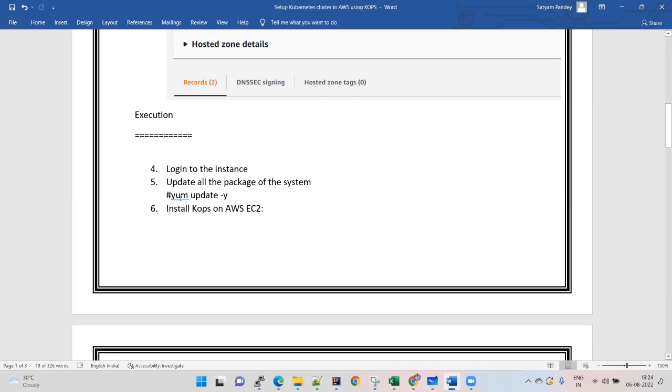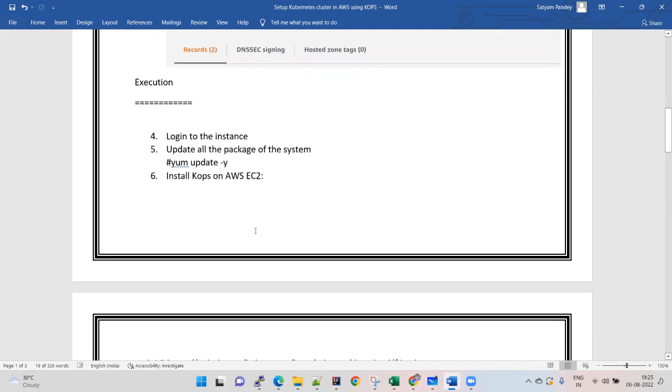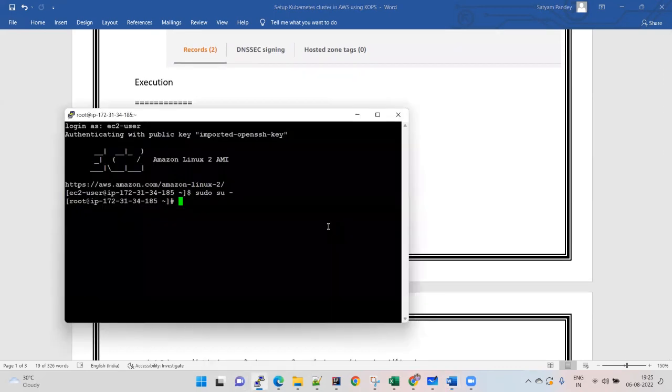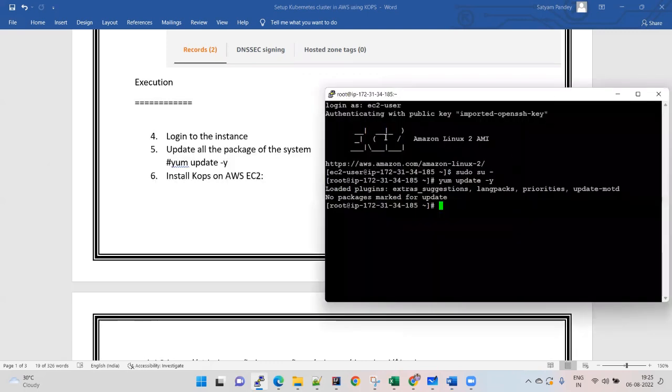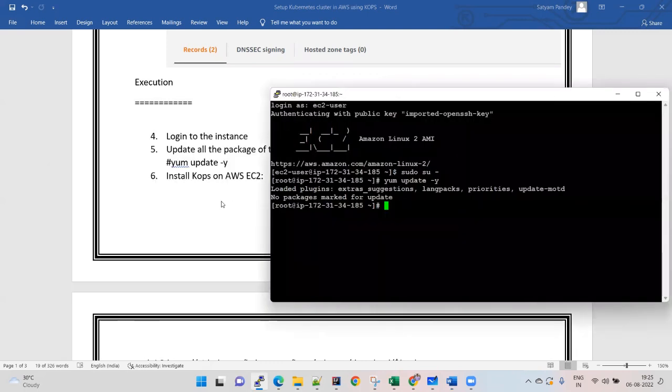First we have to log in and update all the packages of the jump host. So now let's update. The command is yum update -y, and with the help of this command, the system will try to update all the packages, but in my case the system has already updated packages, so there is nothing to do. Now we will proceed to the next step.